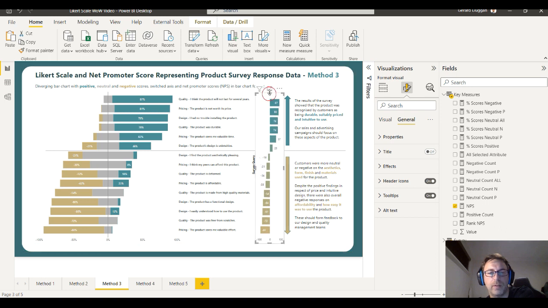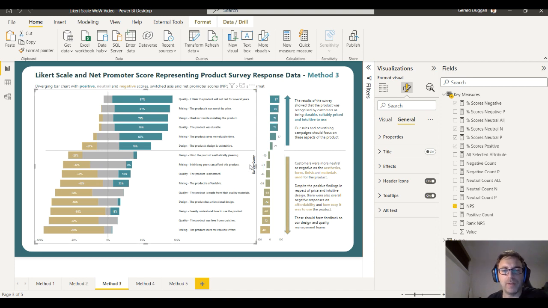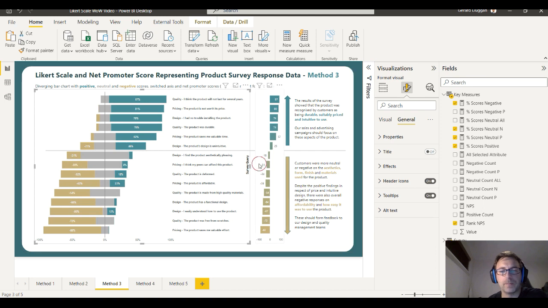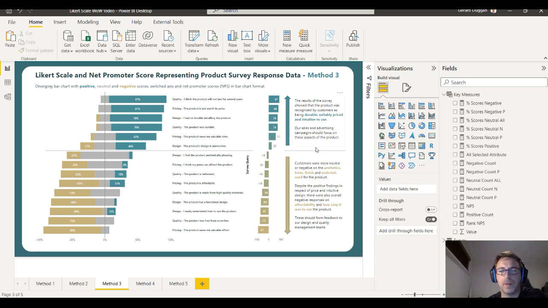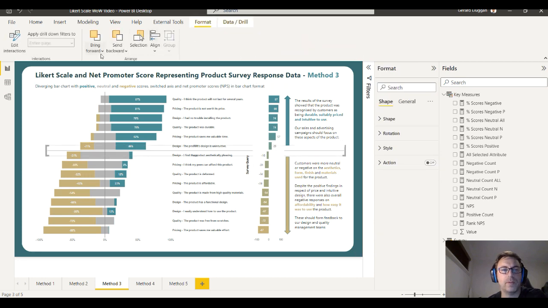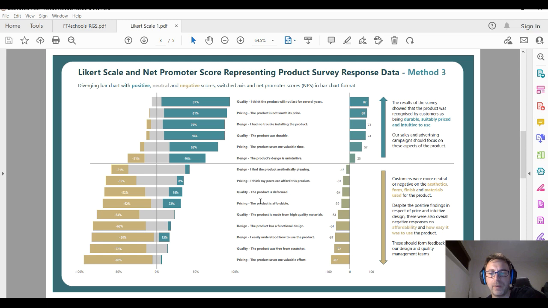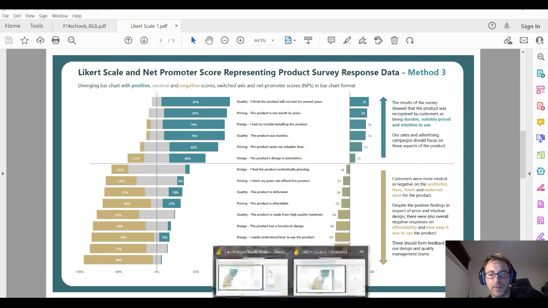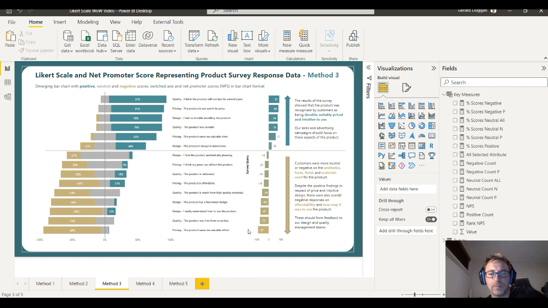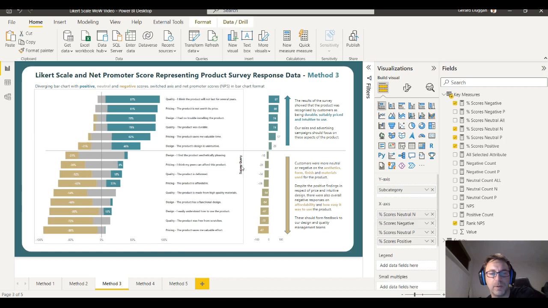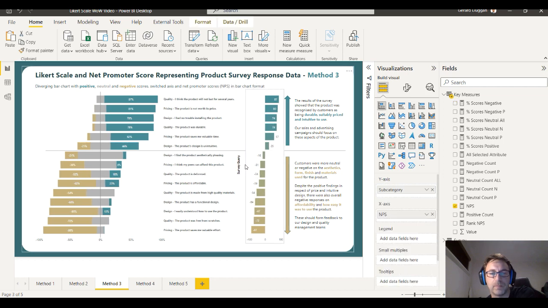but if you're actually creating one of these yourselves, you're probably going to want to have a title for these types of charts. Again, let's bring this to the front. So now again, if I compare this to what I had prepared earlier, it's thereabouts. I'll probably make this a little bit smaller. So that gives you your NPS as a bar chart.